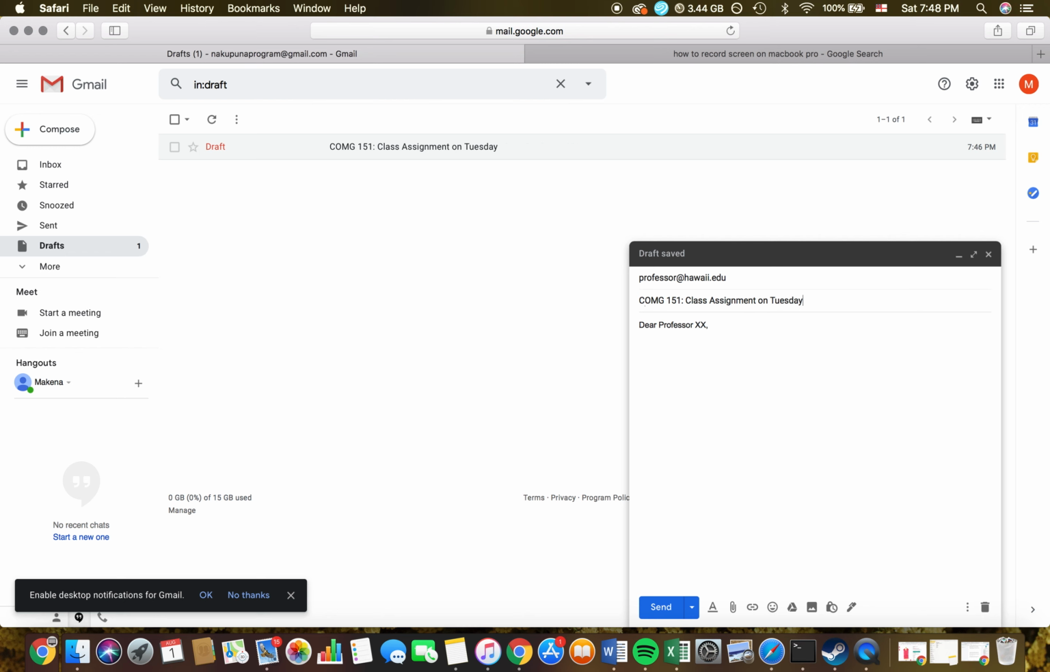Second, make sure the body of your email is succinct. Keep it to the point of whatever issue needs to be addressed, and don't burden your professor with irrelevant information or complaints about issues that are not within their control. Third, make sure you use an appropriate subject line that briefly summarizes the content of your message. Try to keep it to one short sentence, and always begin the subject line with your course name and number. For example, COMG 151, class assignment on Tuesday.